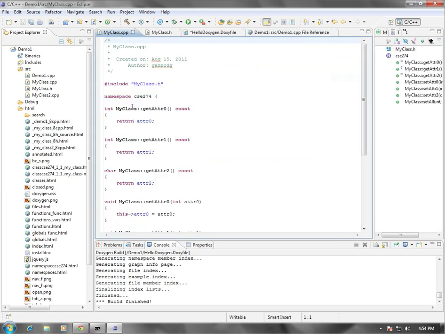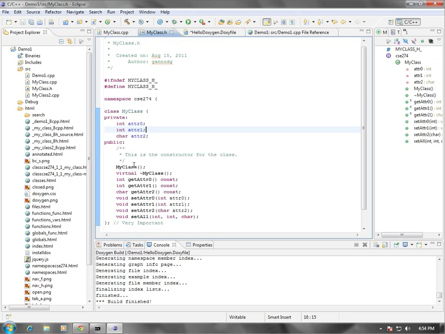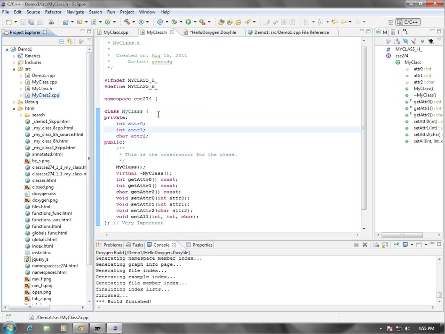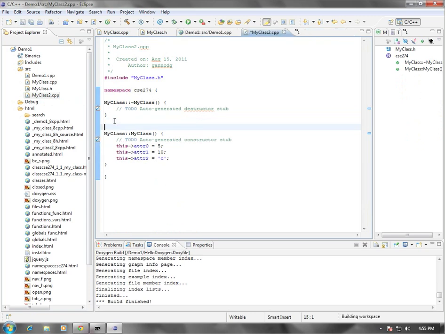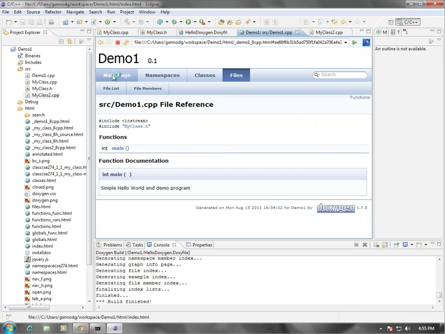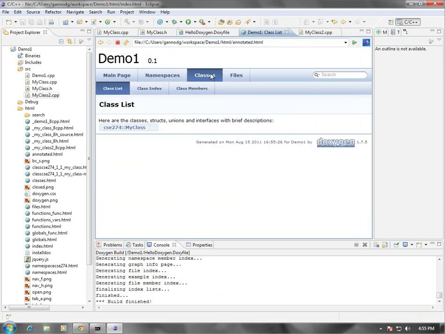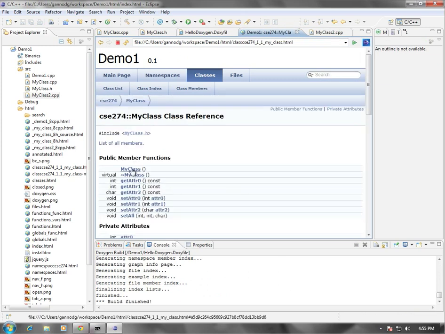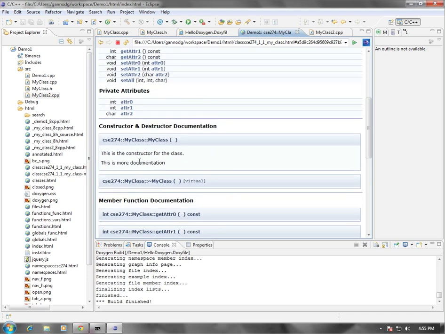Okay, and let's try something else with this. I had a question as to what happens when I document in two different places. Let's try this. Try documenting here again. This is more documentation. Right. Now let's see what it does. So classes, my class. Oh, and so it looks like it merges the documentation from the two different sources.